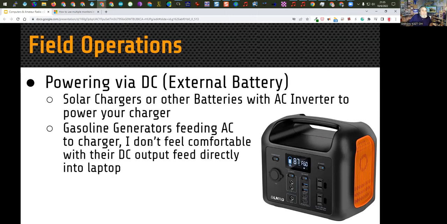You can also use a gasoline generator to feed the AC charger, but I don't feel comfortable with DC output generators feeding the DC directly into my laptop. In that case, I'd rather go through the power supply charger for my laptop. Even though it's less efficient to do it that way, it's probably safer to do it that way.